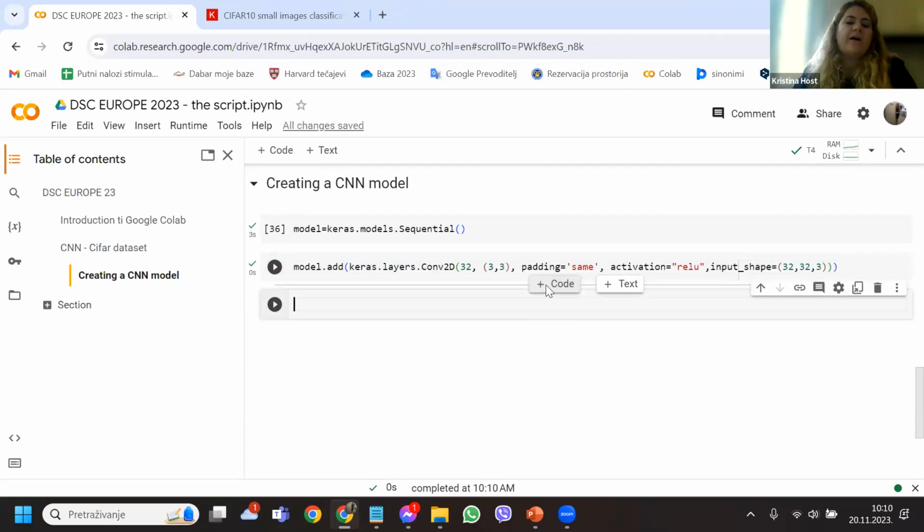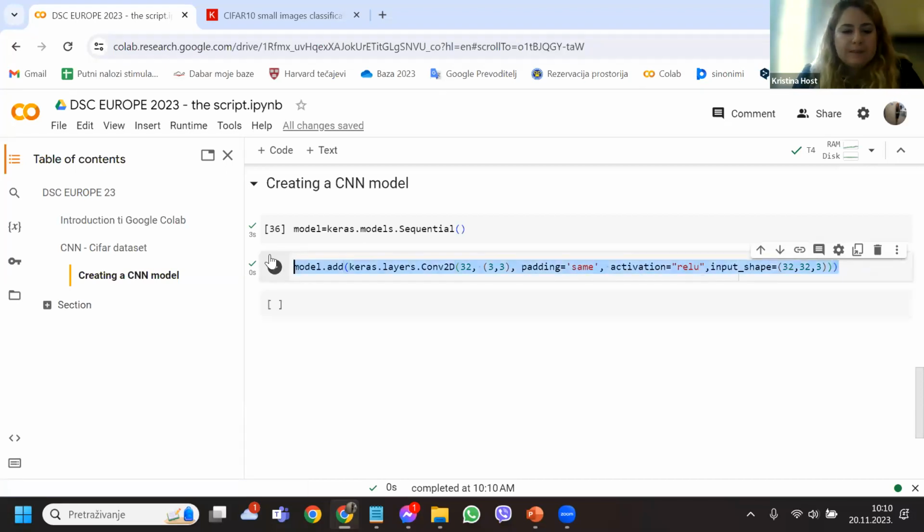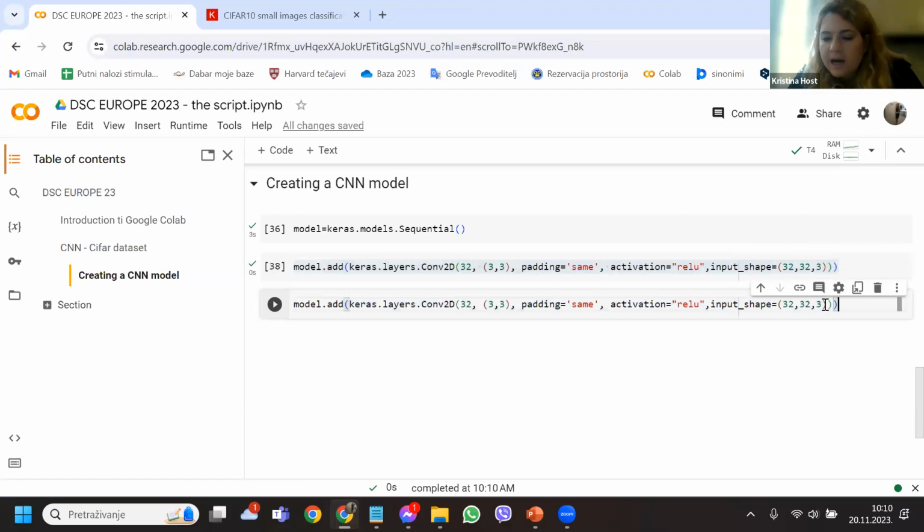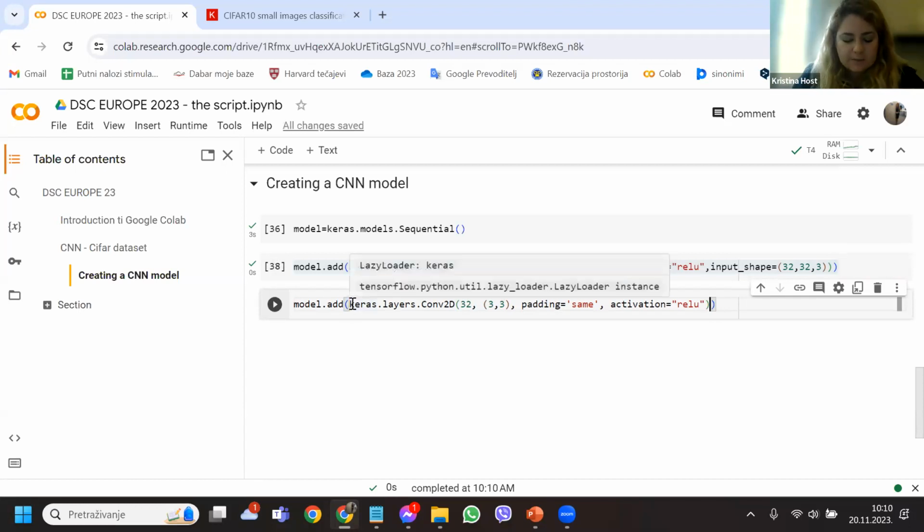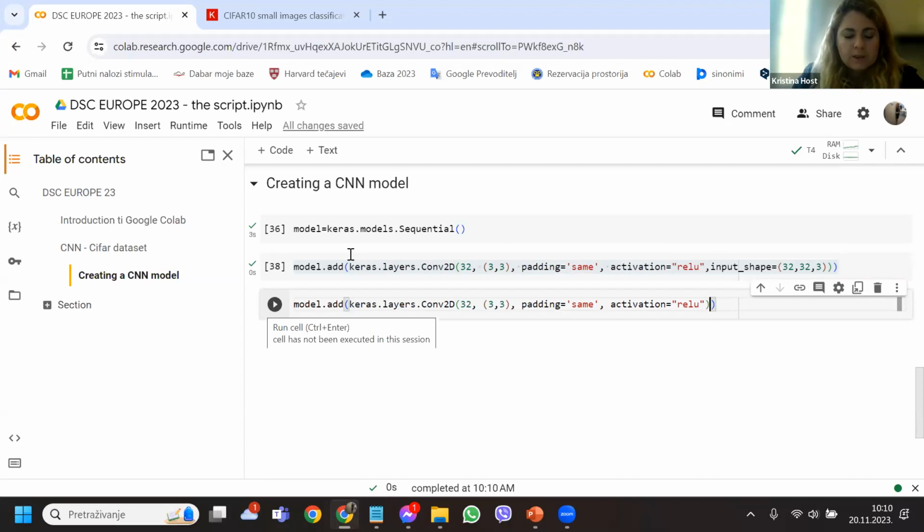Only in the first layer you have to define the input shape, and in the others the network takes it from the one before. So everything will be the same, but we don't have this input shape. And this will be our second one. So also we have 32 filters, 3 by 3. We add some padding. We have the activation relu.